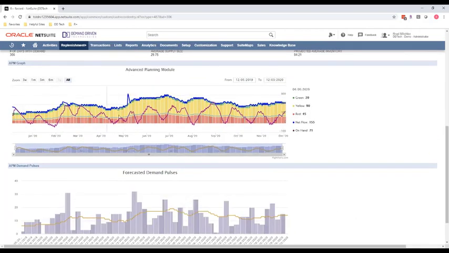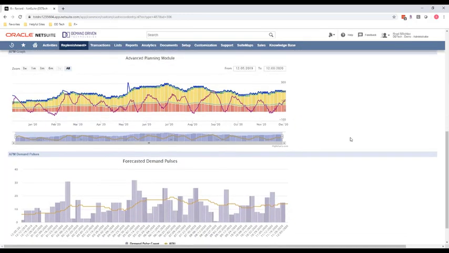My buffer is flexing up and down quite appropriately. My on-hand is really ranging far beyond the top of the red zone because of some of the spiky behavior, and I do have some of these stockouts. And so it's a really interesting and good way to view my forward projection for my business.